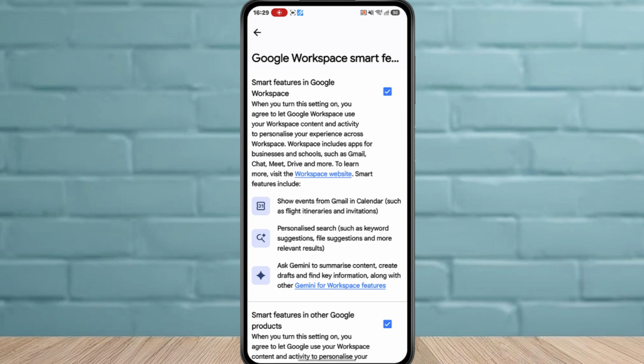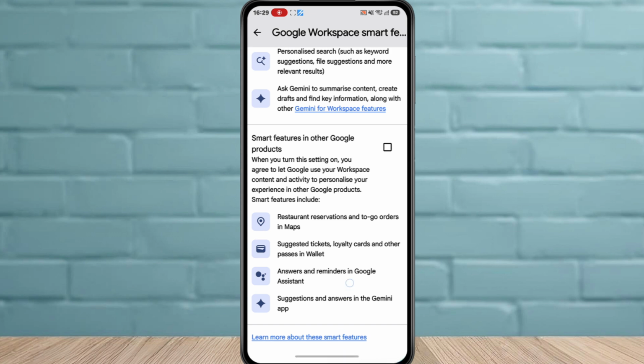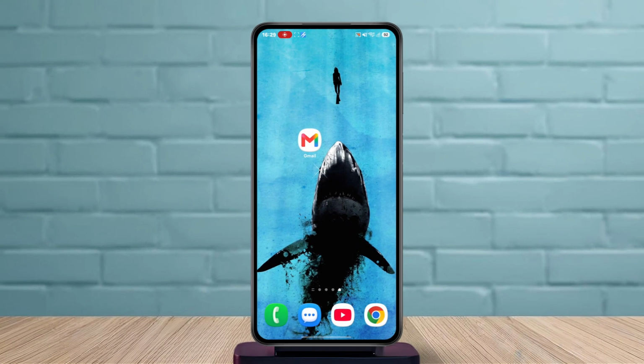Here, you'll see the option for Smart Features in Google Workspace. Tap the checkbox next to it to turn this feature off. You may also see Smart Features in other Google products. Turn this off as well if you don't want Google to use these smart features across other Google products. Also, these settings apply to your account across the devices and apps where you're signed in.